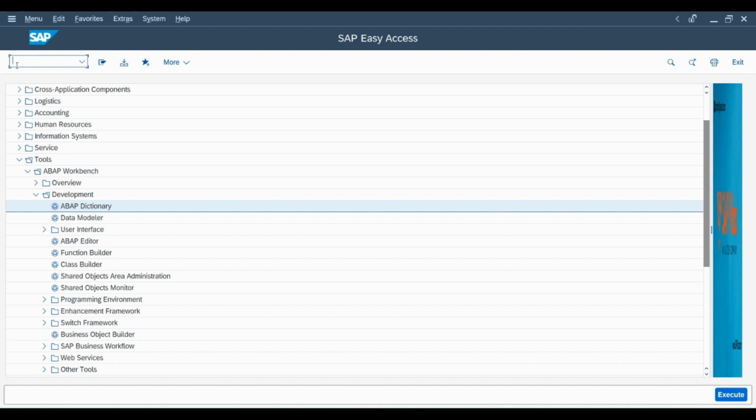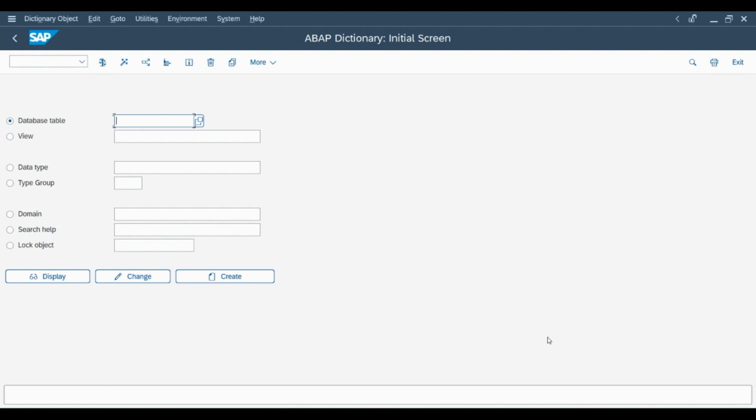The transaction code for the ABAP dictionary is SE11, it's SE11, and then press enter, or you can use the option down there to execute. So you can see that execute or enter is your key value. So you can just execute. So this is the initial screen of your SAP ABAP data dictionary.